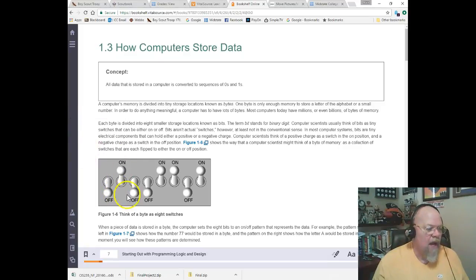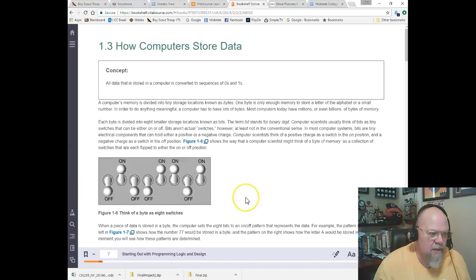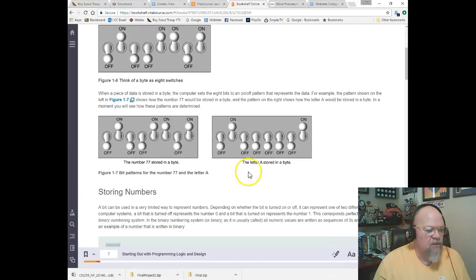You probably know about how bits work. We have a byte, which is made up of 8 bits, and a bit is either a 1 or a 0. The way they illustrate it here, it's a switch. It's either on or it's off. So if a bit is on, then it's a 1, and we combine those 8 bits together, which becomes a byte. Here is the number 77 stored as a byte: 0, 1, 0, 0, 1, 1, 0, 1. The letter A is 0, 1, 0, 0, 0, 0, 0, 1.